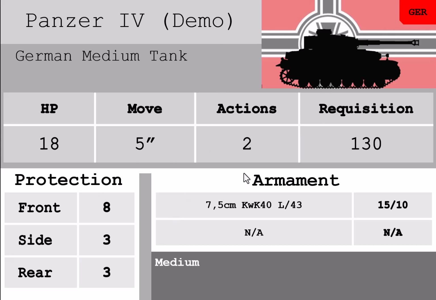So this is the stat card for the game. In terms of what these mean, I think it's pretty self-explanatory. You have the health pool. When you take damage, you subtract from this, and you denote it with the dice, as I showed. You have your movement right here, so 5 inches. So the tank, if it spends both actions, can move up to 10 inches, since it's medium, which is outlined down here in the keyword section. And that's the only keyword it has.